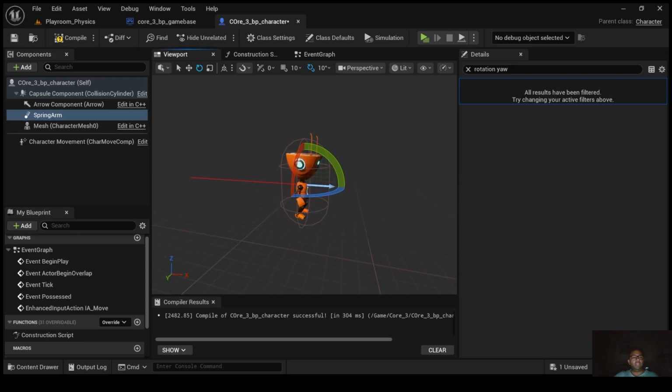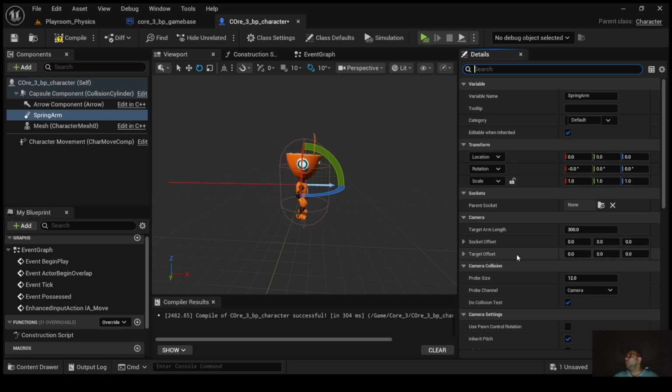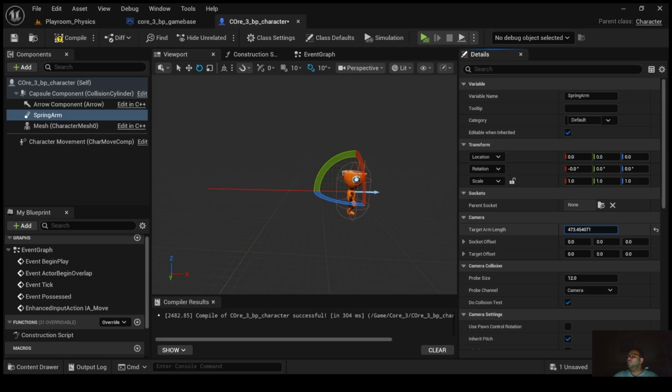We can see this red line has been generated. In the viewport, the red line represents the arm length. Select the spring arm, and here we have the properties in the Details panel of the spring arm. Here we have the target arm length, where we can increase and decrease, so we can see the length of the spring arm. We can do the rotation as well.